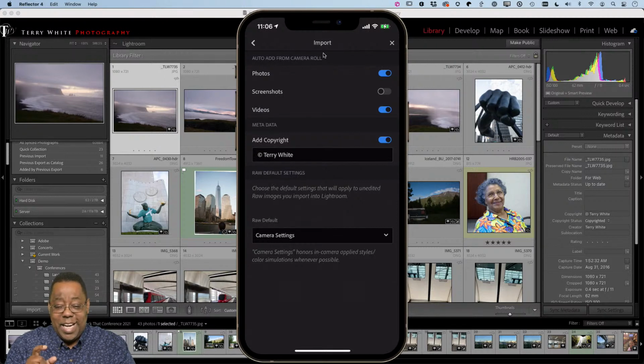That's the question I always get: how do you set this up? And this is how you set it up.